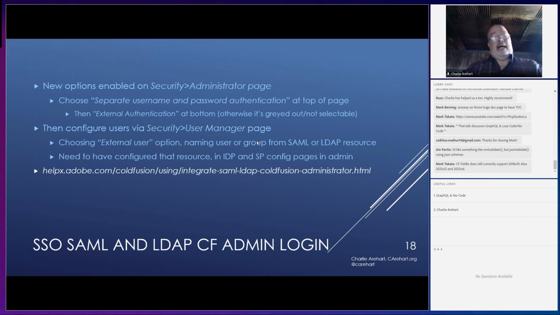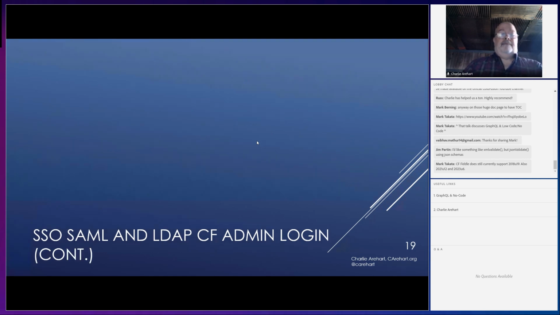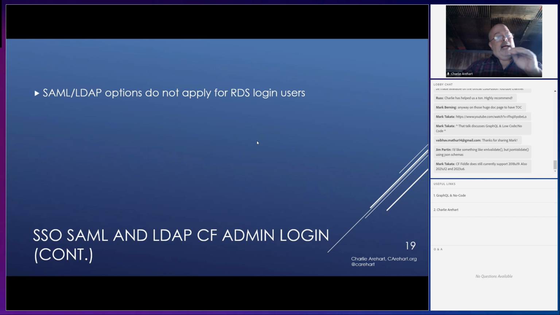And then here's the docs for that. And I want to add a couple more little hidden gems. This does not apply to RDS login processing. So if you know what that is, don't worry, for better or worse, this doesn't apply to that. It's just who can get into the admin, giving different people their own username and password, as it were.